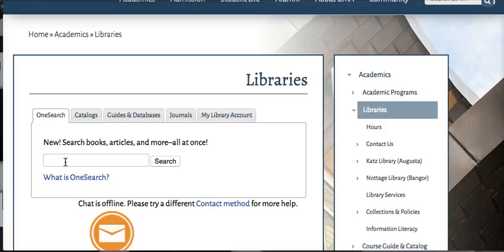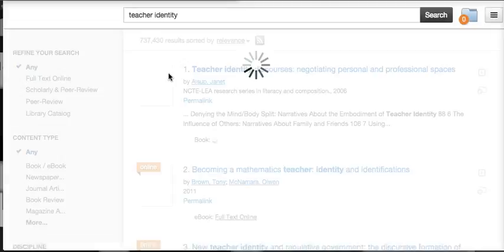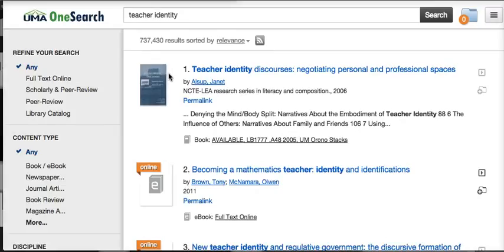So I'll put in a topic here. Teacher identity is what I'm interested in. So I'm going to click that and do a search. And you can see it's going to give me books and magazines and articles and newspapers, and I don't have time to read all that stuff.